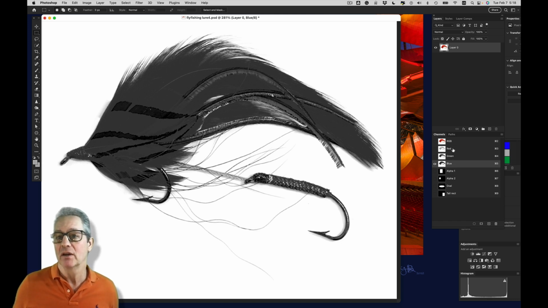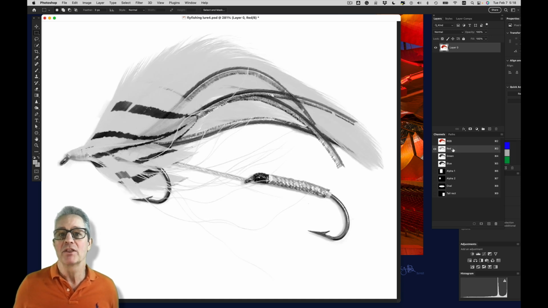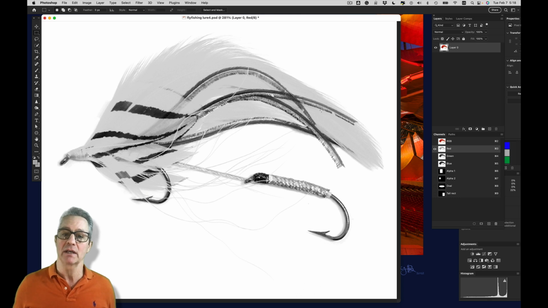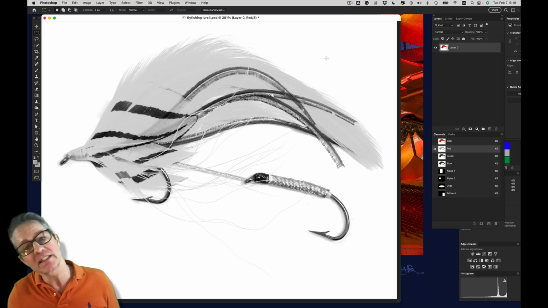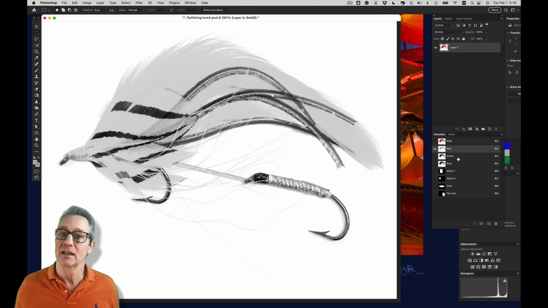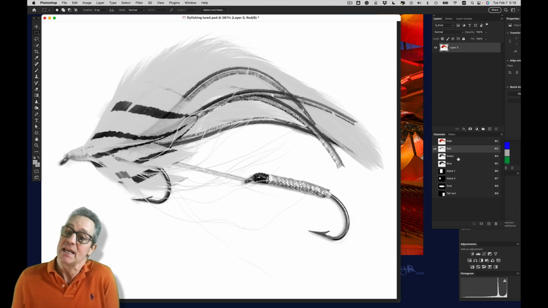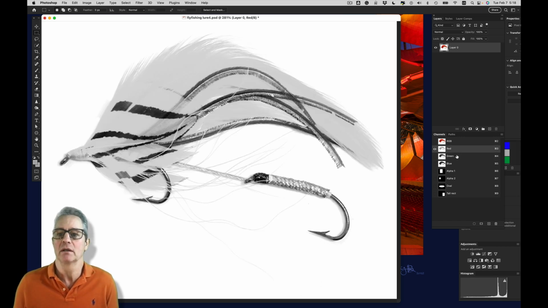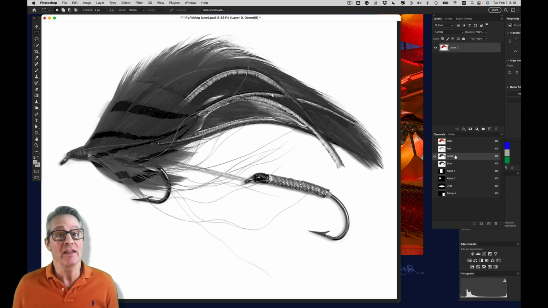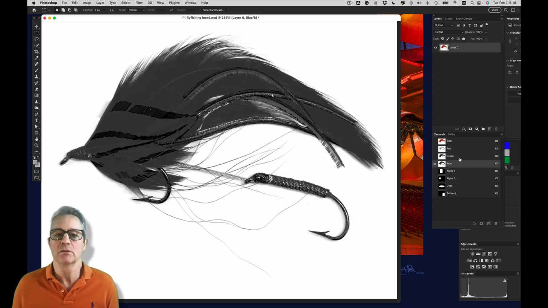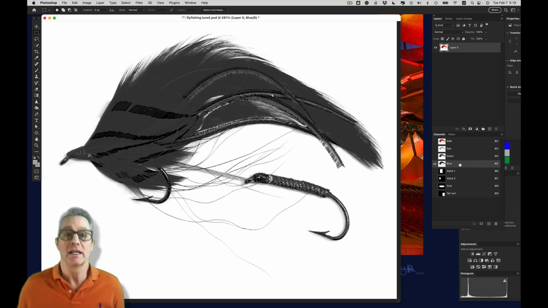I'm looking for a channel with the greatest contrast between what I want to select and what I don't want to select. This one's not a lot of contrast. Sometimes red is it, but in this case, it's not. Is it green? Much better contrast. I think green's my winner. Keep clicking. Oh, no, I think it's blue. It's blue. That is a perfect stencil.